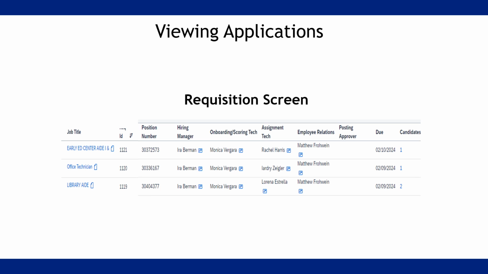The newly forwarded candidates are now attached to the position requisition. First, scroll to the right for requisition 1119 to the Candidates field. Click on the 2 in the Candidates field.